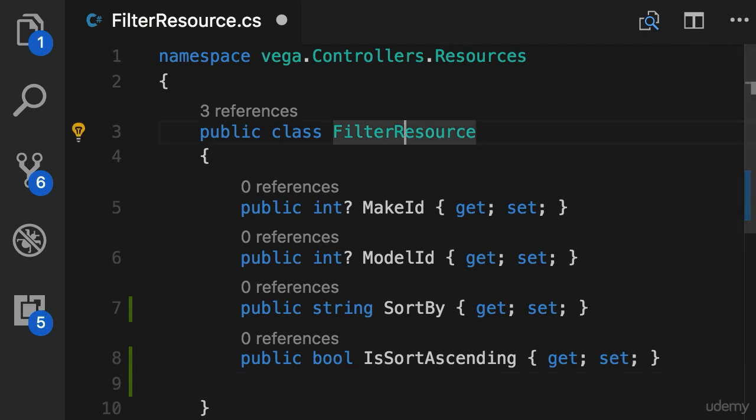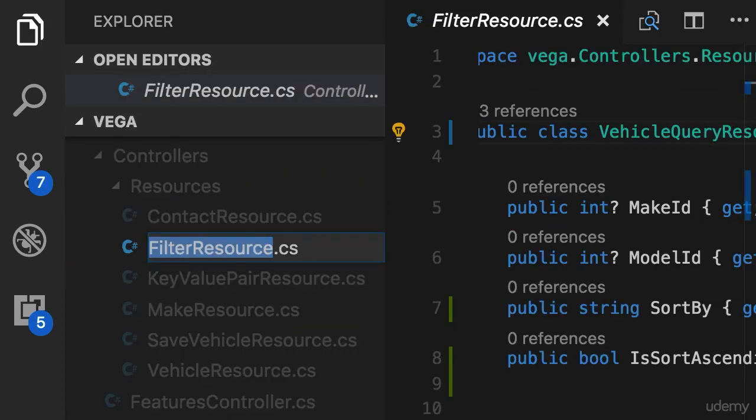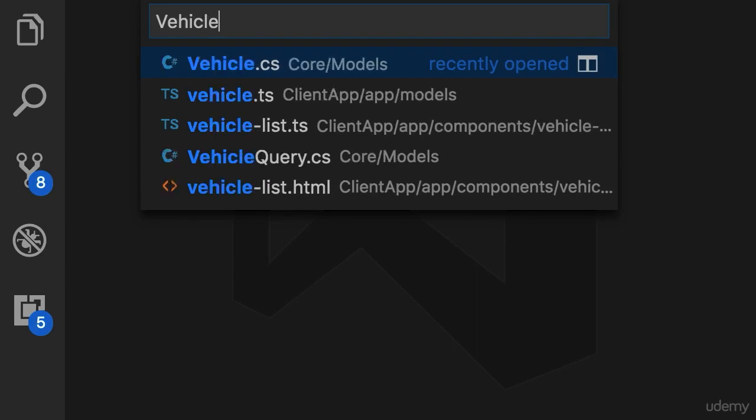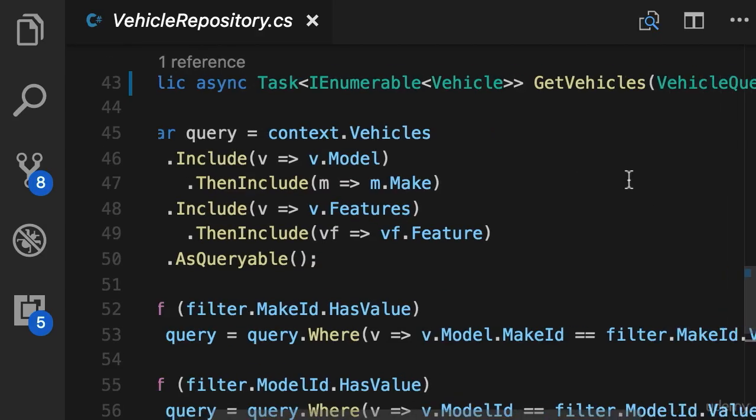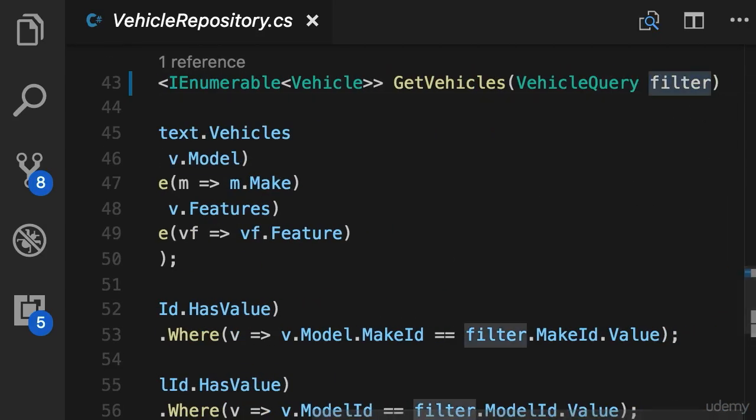Anyway, let's rename this class as well to VehicleQueryResource. And then we change the file name here as well. So VehicleQueryResource. All right, all the building blocks are there. Now we want to implement the actual sorting logic. So let's go to our vehicle repository. First, we need to change the name of this parameter here.